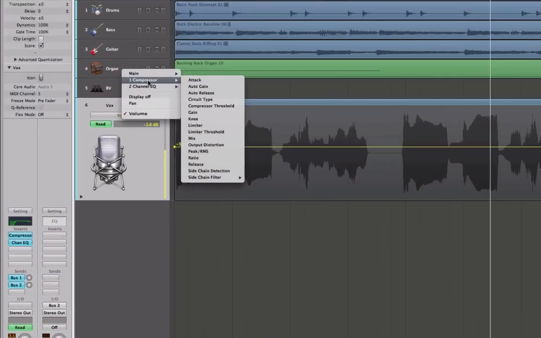Notice here that you've got set parameters for the two plugins. So we can actually automate all the compressor plugins. So we can change the gain or the limiter or the mix output, so we can progressively add more parallel compression, for example. We can change the circuit type halfway through, so we can have a different circuit type for the verse as the chorus. So this really does open things up to have really dynamic mixes.